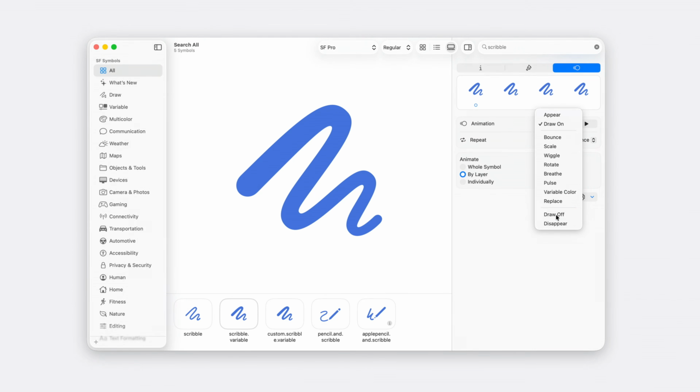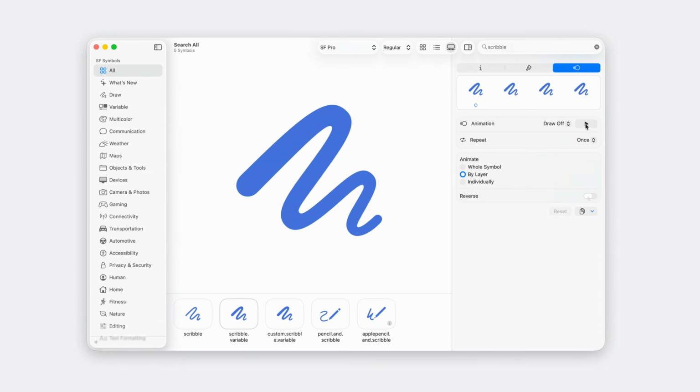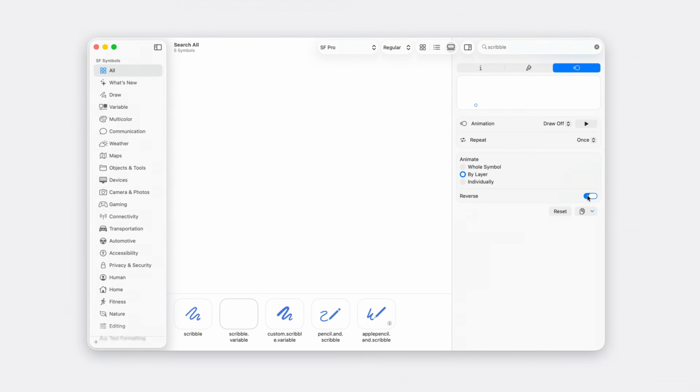Draw Off is similar with one addition, the reverse switch. This indicates if the path should draw off following its draw direction, continuing the existing motion, or reverse, drawing backwards from its end. Draw is a great way to bring symbols to life through animation, but it can also be leveraged to convey progress. If you're familiar with variable color, you may remember that some symbols support variable rendering, as a way of conveying strength or progress through color.